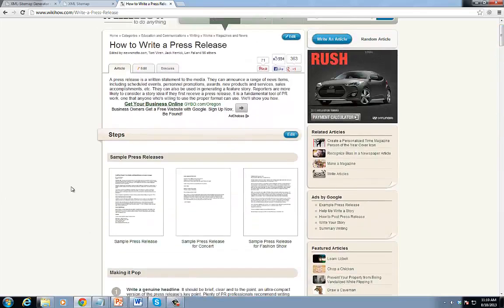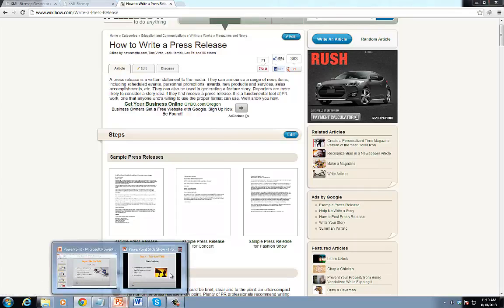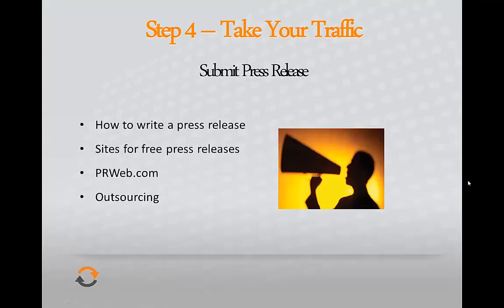Writing a press release, you don't have to write it yourself because sometimes it can be difficult to get approved by certain press release networks. Some of them are easy, some of them are not. So the free ones are probably going to be easier. The ones that cost money are better, but they also have more stringent policies, and you have to have it pretty much perfect. The sites for free press releases can be found in the PDF version of this course.